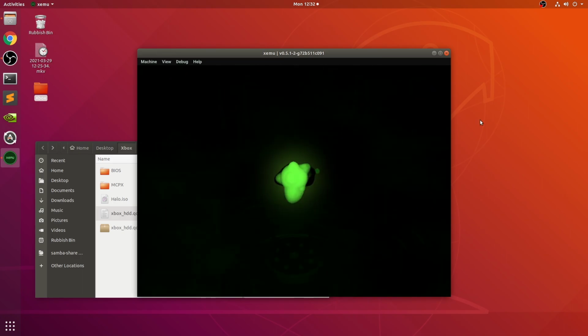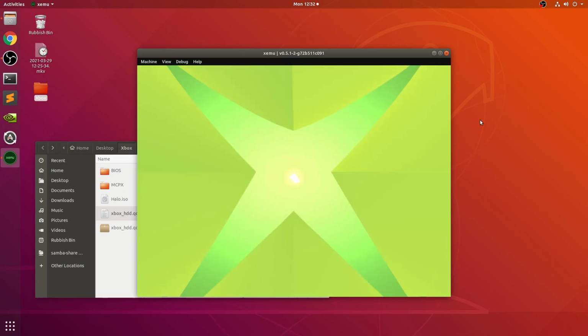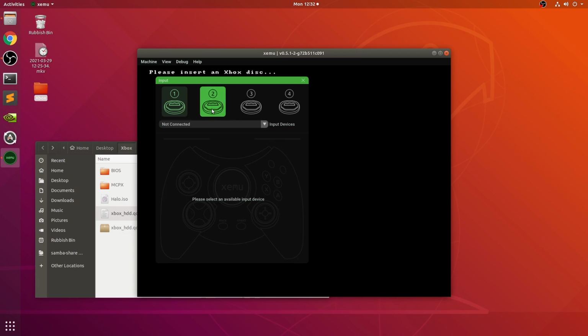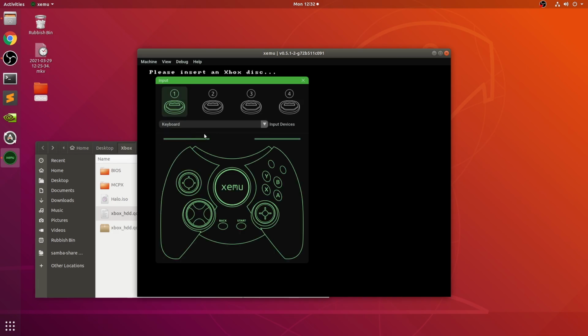There we go, it's launching up the Xbox intro sequence. It's pretty darn cool. Just please insert an Xbox disc. We'll handle that momentarily. The next thing I want to show you is if you go to input, you can configure up to 4 controllers as you could on the original Xbox. If we go to input 1, you just click that and we can select keyboard. That's all I've got connected. If you have a PlayStation controller or an Xbox controller, maybe a third party controller, it'll appear there and just select that. Can't really remap the controls, so that'll just be A, X, B, Y on there and enter, start, etc. So just click X on that.